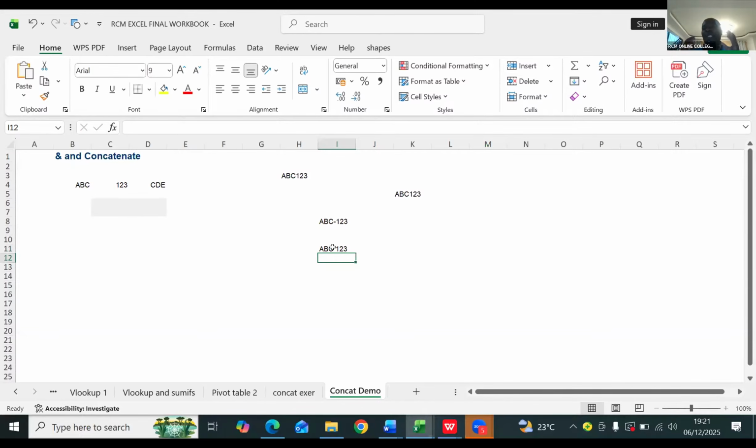Anybody who is able to do this, this is something as an accountant you'll be using every other day. And I'll be able to show you how practically we use this as accountants. Anybody who has been able to do this, let me see, especially adding the space.